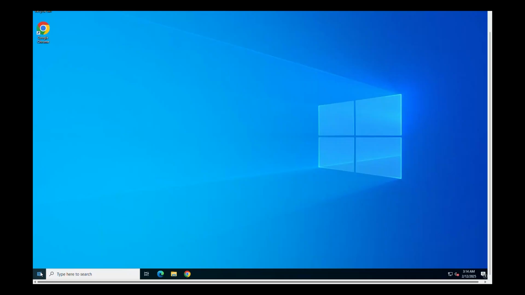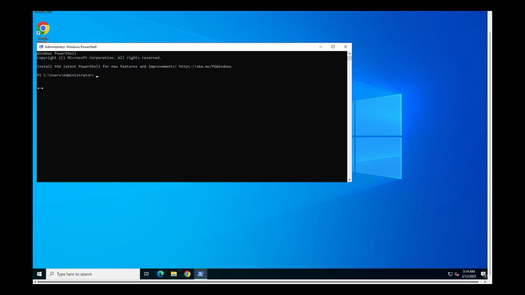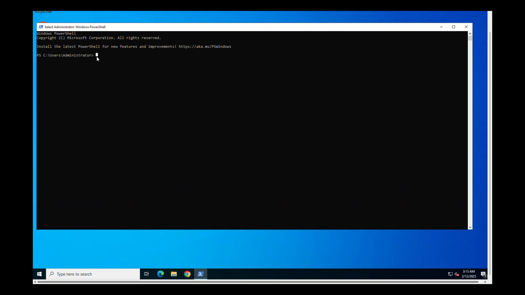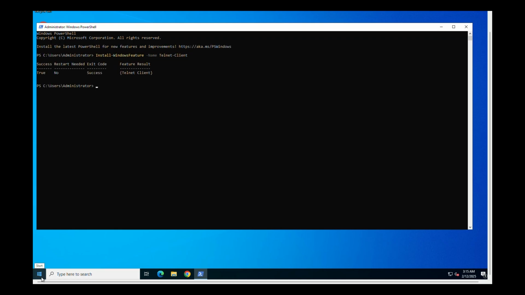Open the Start menu on the taskbar. Type PowerShell and click Run as Administrator. In the PowerShell window, type the following command and press Enter. Then perform a restart of your server.